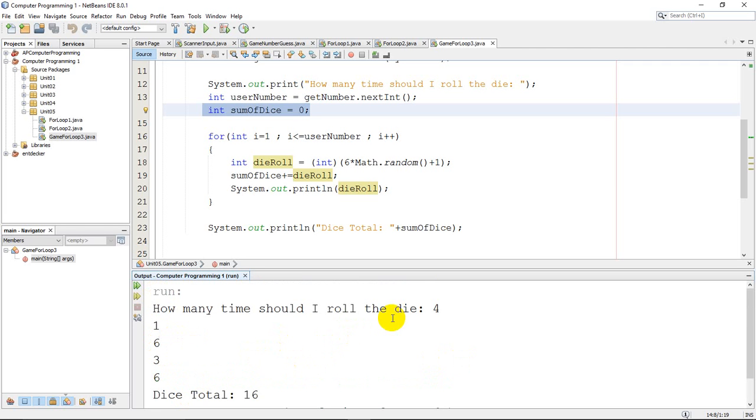And so there you have it. There's a nice little die rolling program where the user can determine how many times they roll the die.